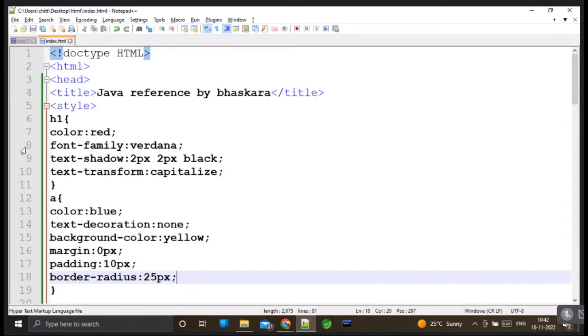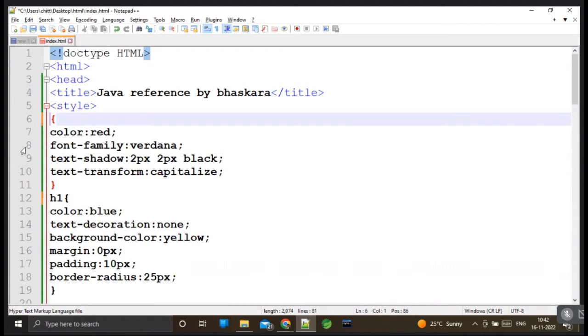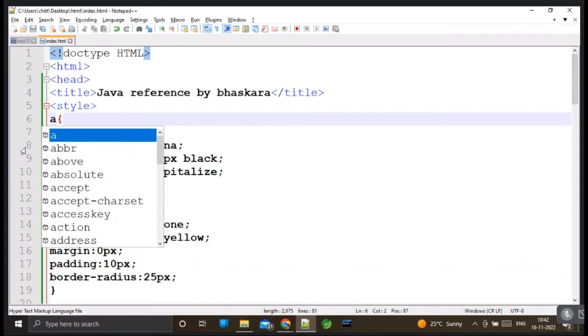Okay, is this clear for everyone? Internal style sheet. Within the head tag, we have to write the style tag. Within the style tag, we have to create the different blocks with the CSS, and you have to apply the different blocks for the different elements. I'm applying this block of code to an anchor tag. If you want to apply this block of code to h1, you can apply, and if you want to apply this block to the anchor tag, you can apply.